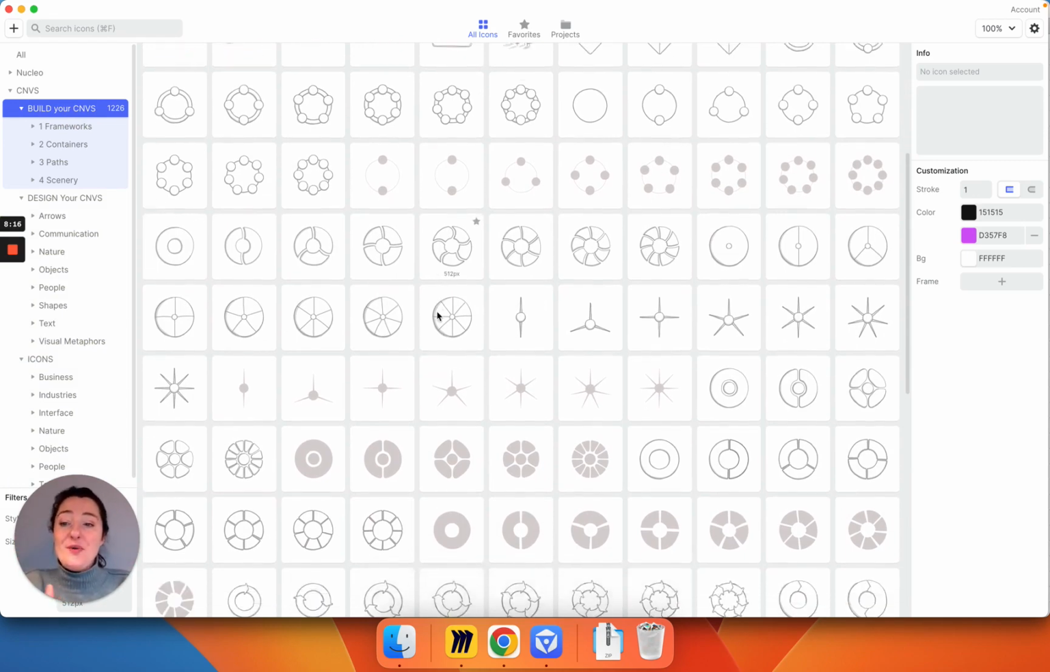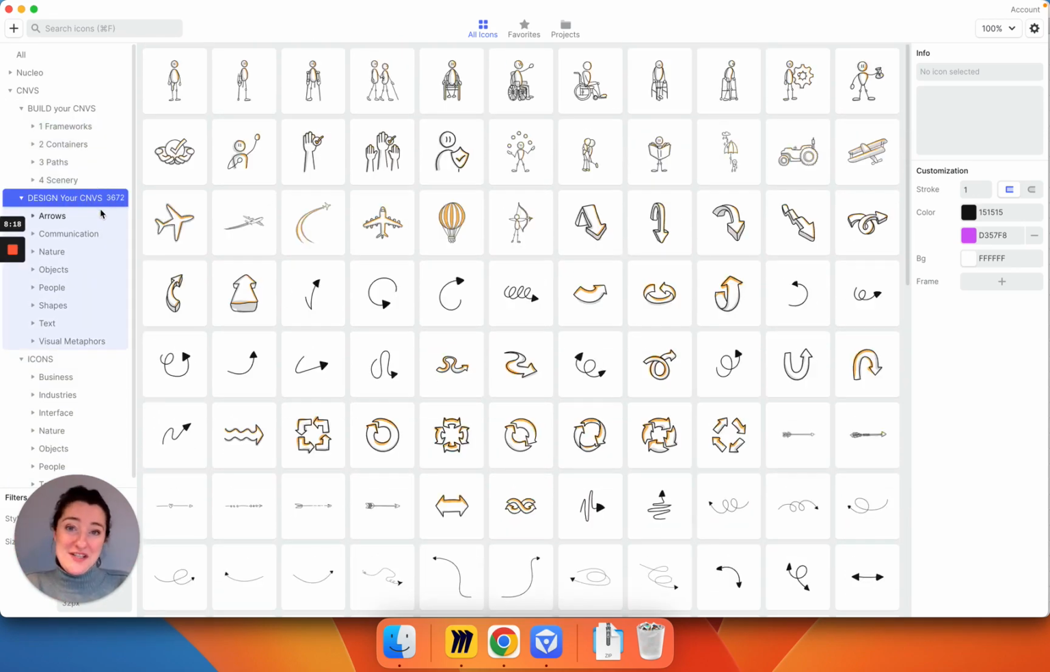And then following that, I'd have a look in design your canvas, which is more of the decorative elements that you're going to use to punctuate your designs, to elaborate on the context of what you're trying to communicate. There's a whole bunch of different stuff in here. My particular favorite is people, but I'm going to let you figure out which one is your favorite too.